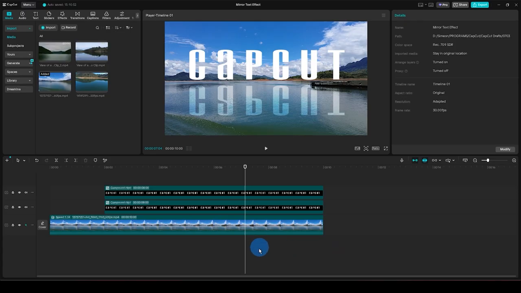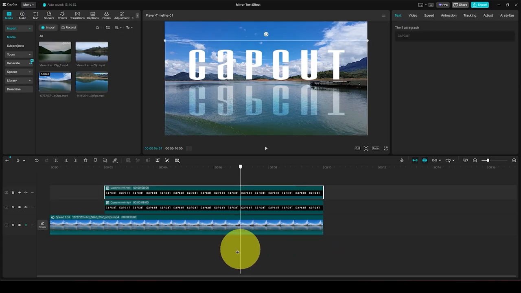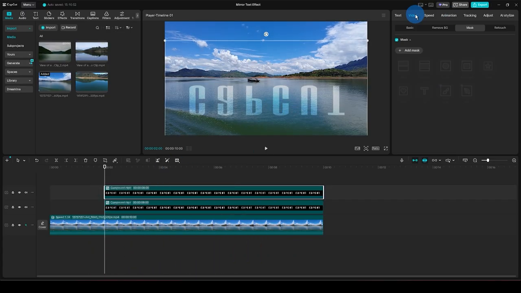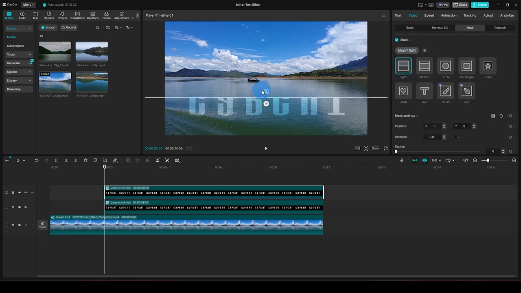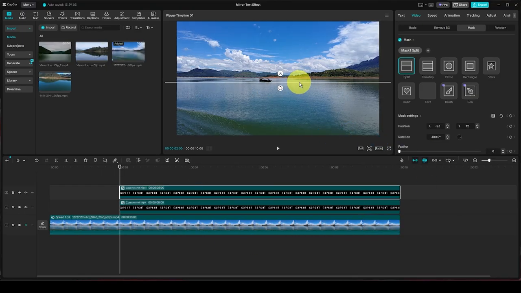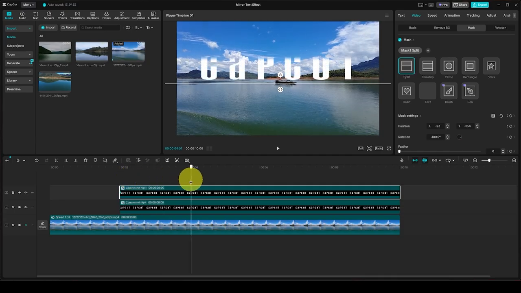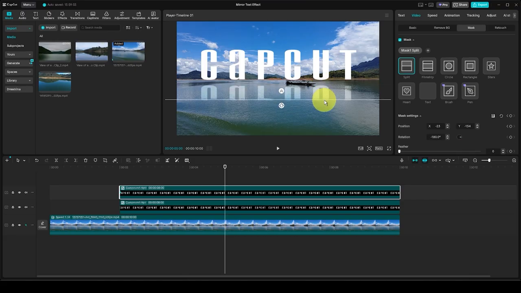Repeat the same steps for the reflected text layer. Apply a horizontal mask. Rotate it 180 degrees. Increase the feather to 20. Hide the text. Add the first keyframe at the beginning of the clip. Move to the 5-second mark. Adjust the mask position until the reflection is fully revealed.